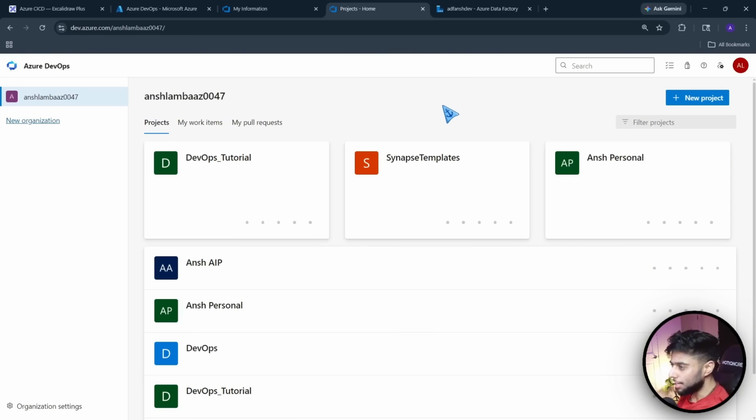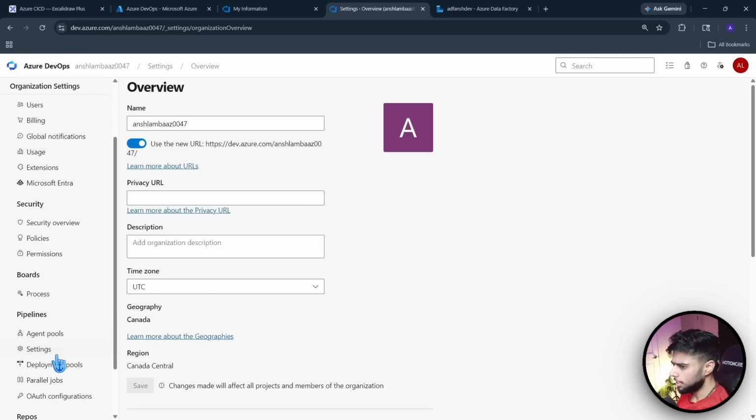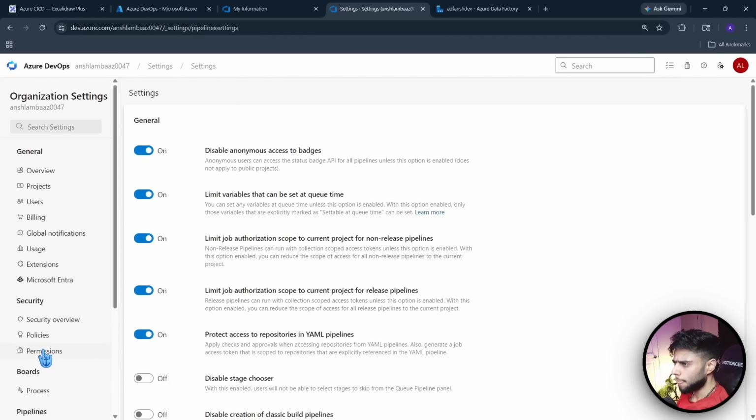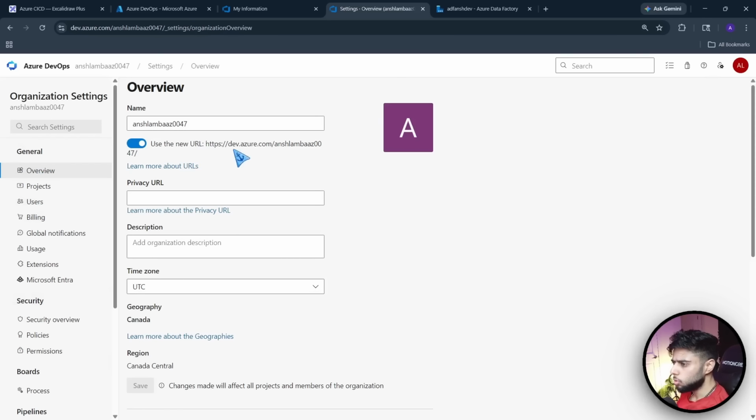If by any chance you didn't pick the default directory and you just created something else, do not worry. Simply go to organization settings. And here I can just show you. This is the overview. So it will just show you the URLs.